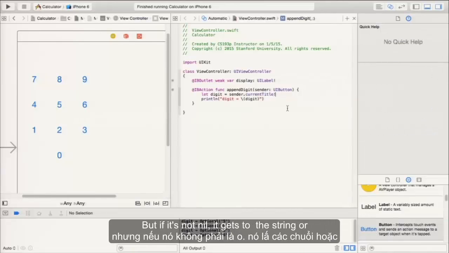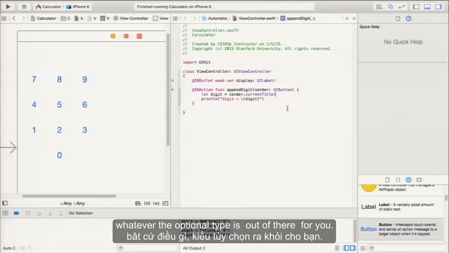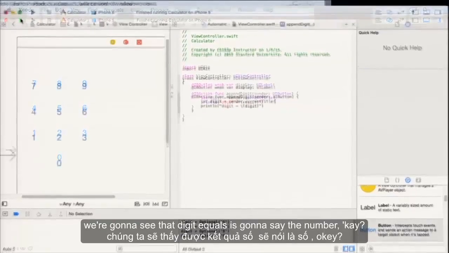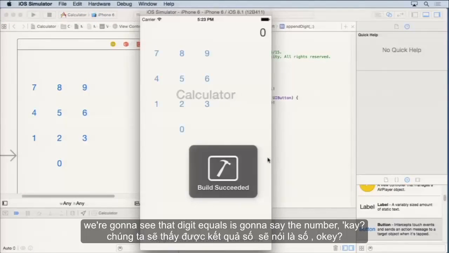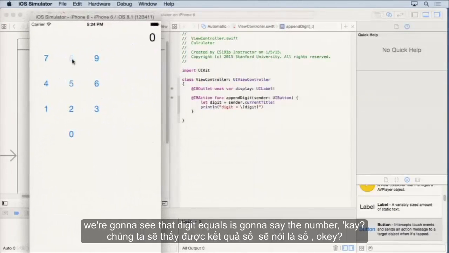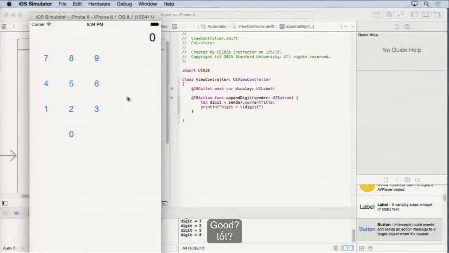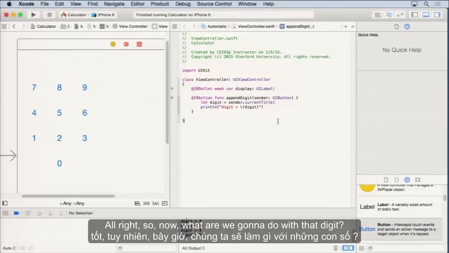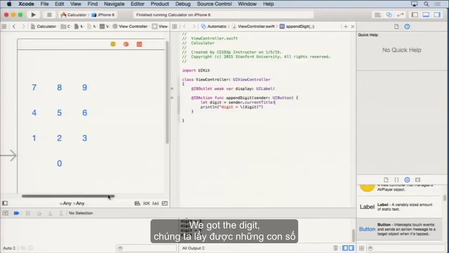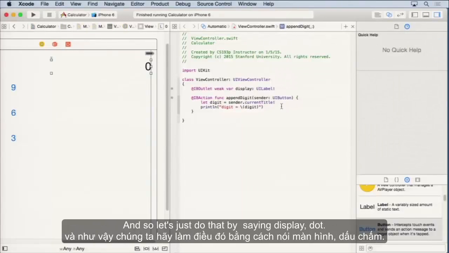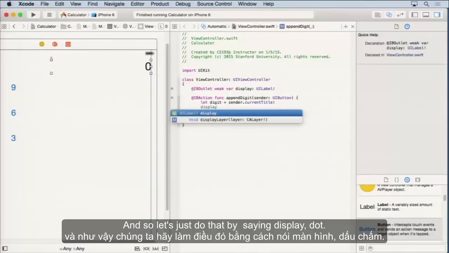But if it's not nil, it gets the string, or whatever the optional type is, out of there for you. So now let's go ahead and run again. And we're going to see that digit equals is going to say the number. Okay, it's got the string off the current title. No more optional in there. Okay, good. All right, so now what are we going to do with that digit? We got the digit. We want to append it onto the end of this display right here. Okay, and so let's just do that by saying display dot.